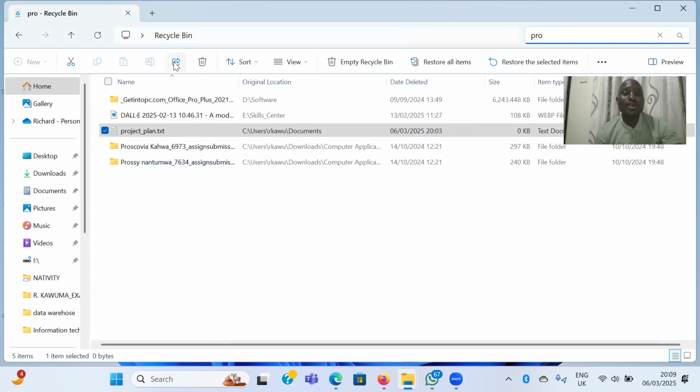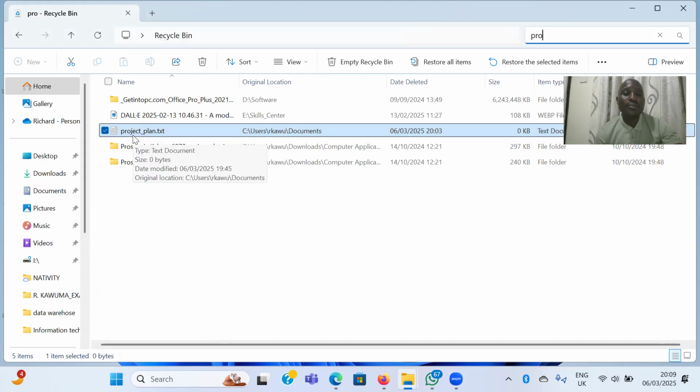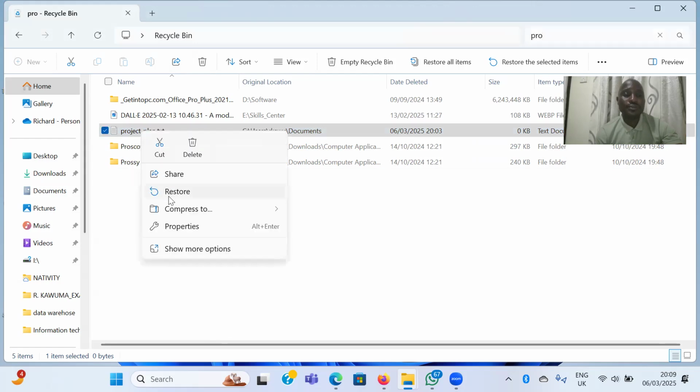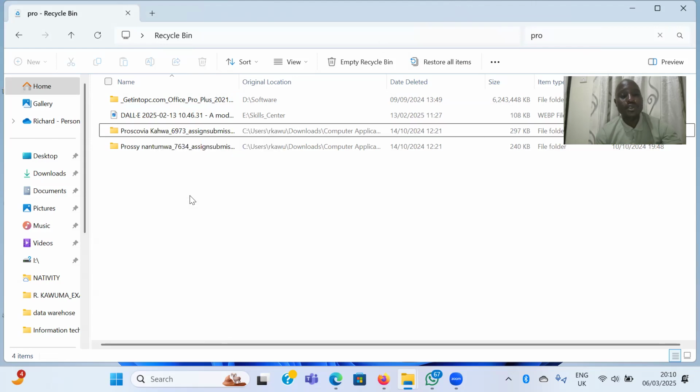If I right click and I say restore, it is going to go back where it came from. I can restore all items. I can also restore just a selected item. Restore all will take back everything. But now I'm going to restore only this one which I have selected. So it has gone back.